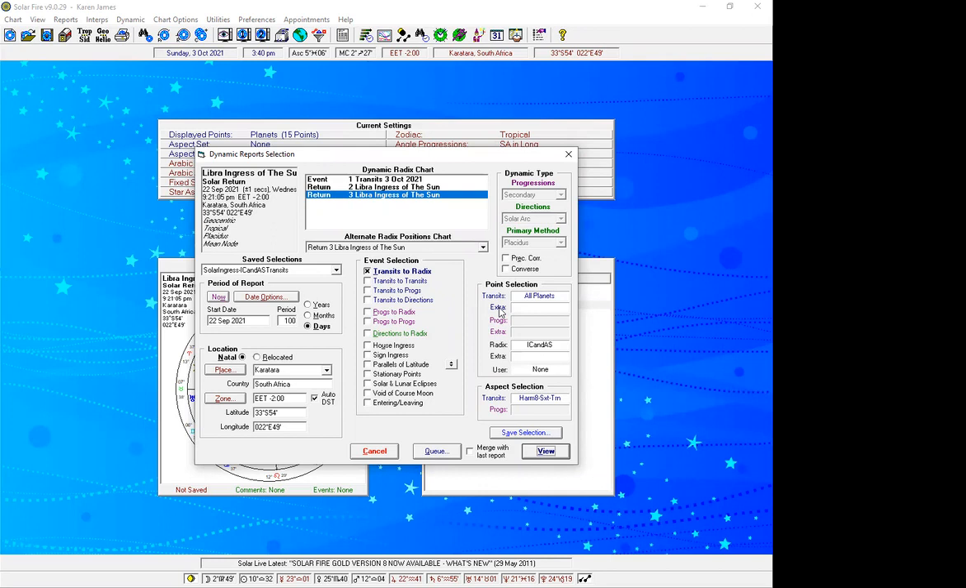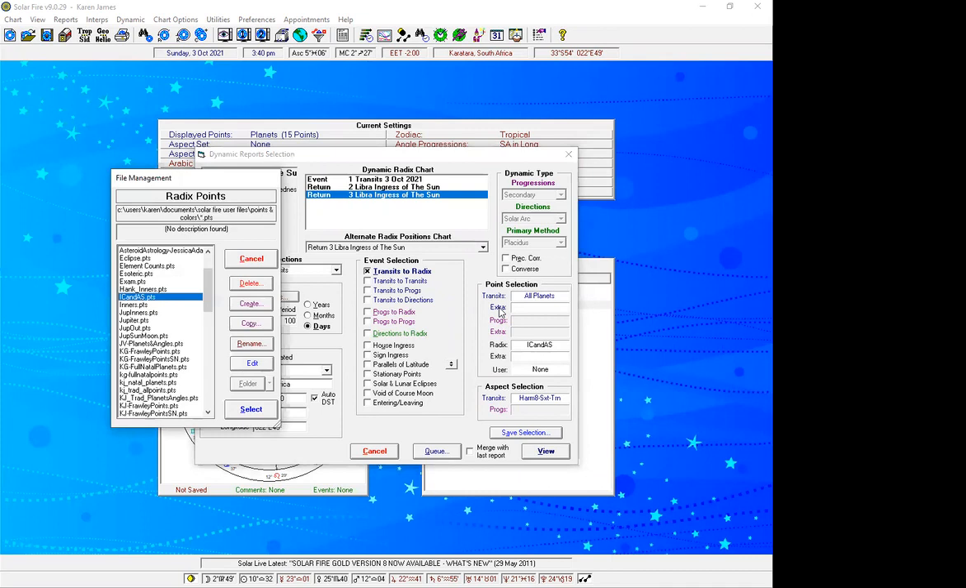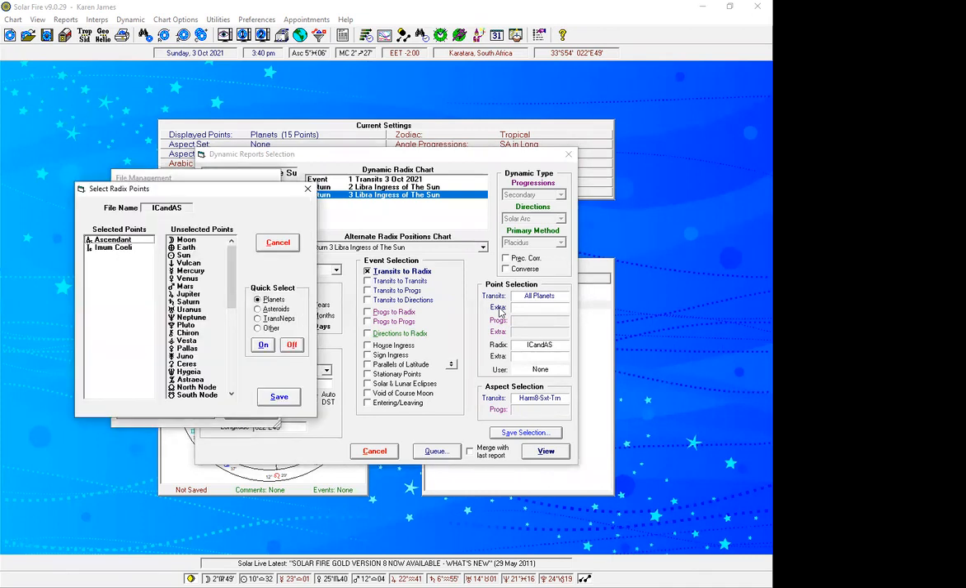And then you just want transits to radix, because all we're doing is looking for aspects to the IC and the ascendant. So in this little file, all I've got is the ascendant and the IC. You can actually specify IC and not MC in Solar Fire. If you can only specify MC, all good. You're just looking for the opposition to the MC, and that's your IC.